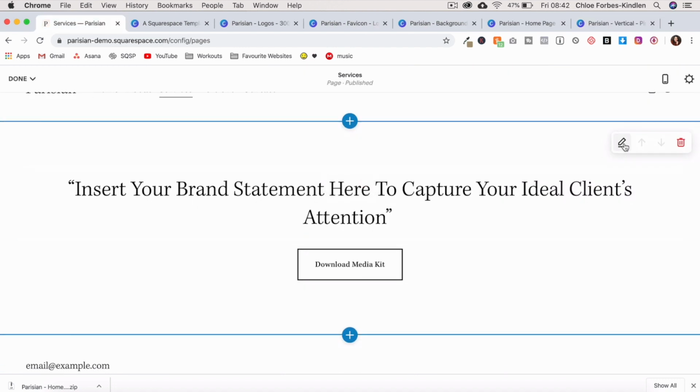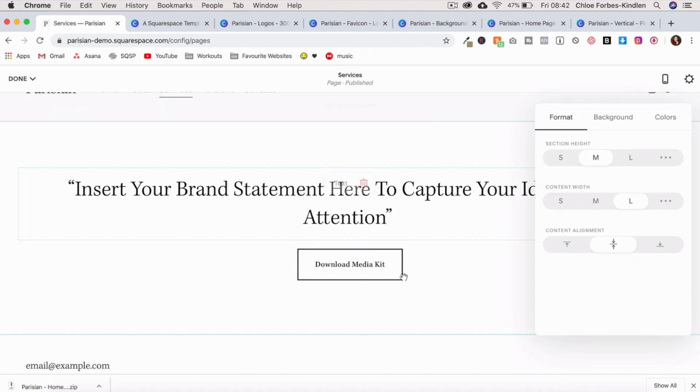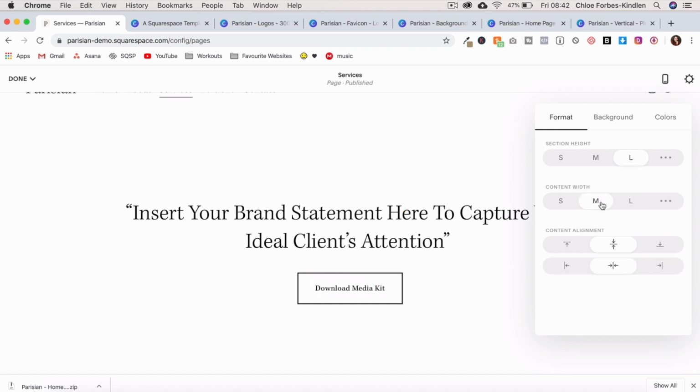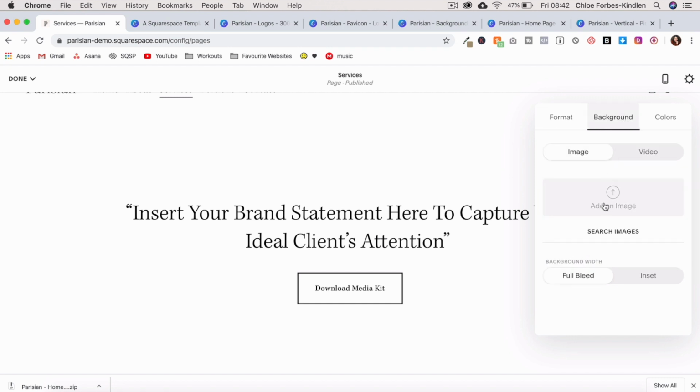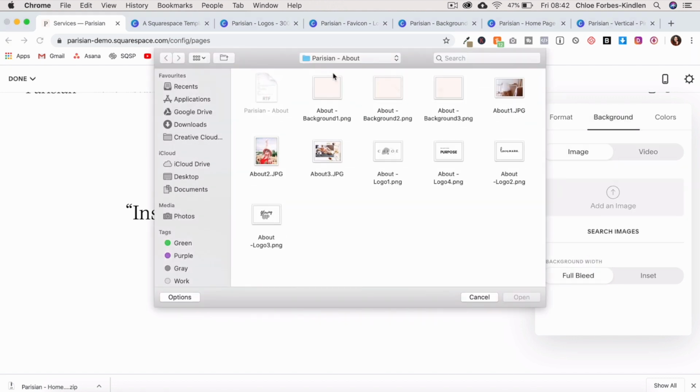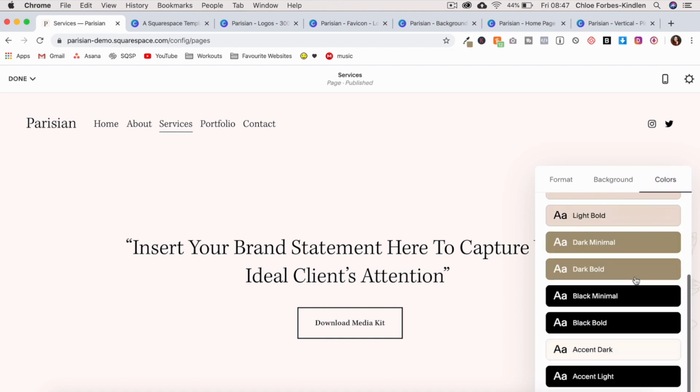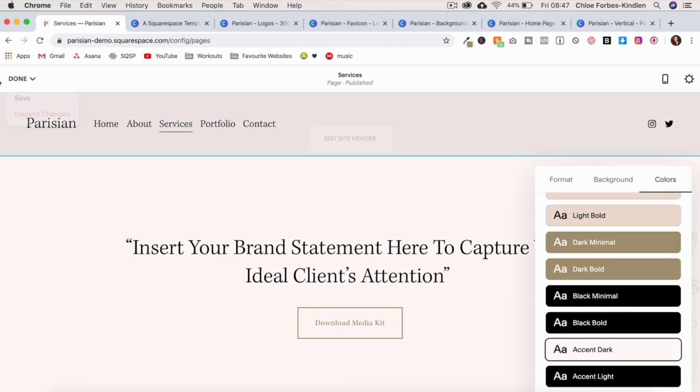So once you've done that, click the pencil icon, and since this is a top image, we're going to make sure the height is large, especially because we don't have an image in here to fill it up. Content width medium. Background, we're going to add our first background image. Once that's done, click on colors, default off, scroll down, accent dark, hit save.